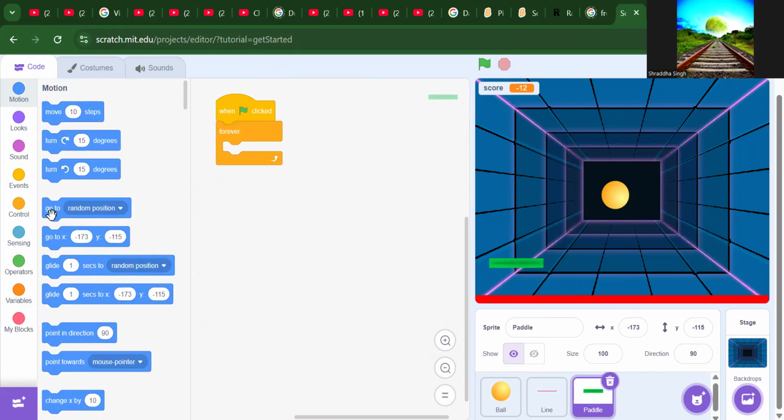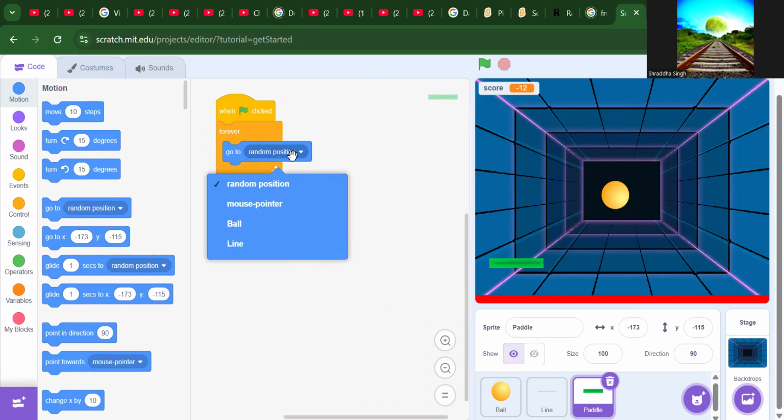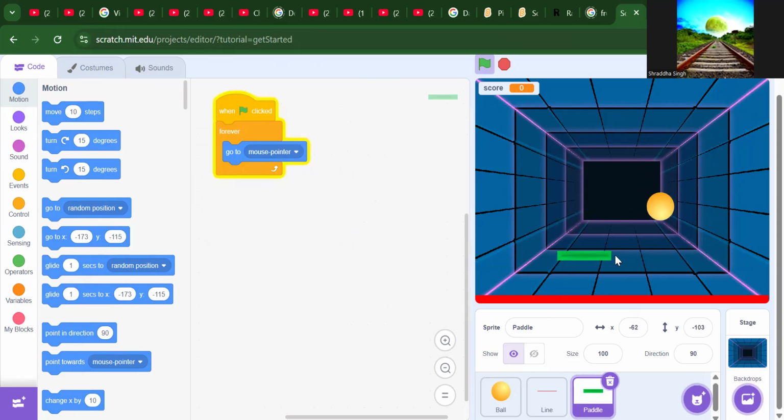You just need to take this go to random position. Instead of random, it will follow your mouse. Let me show you. See, now it is following my mouse. Okay. Understood? So this is the first part that we did in the paddle. After that, we will see the next part in the paddle.